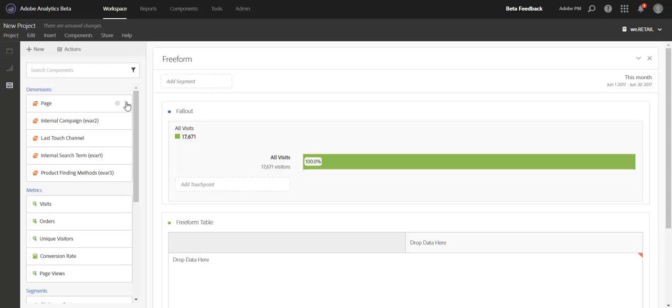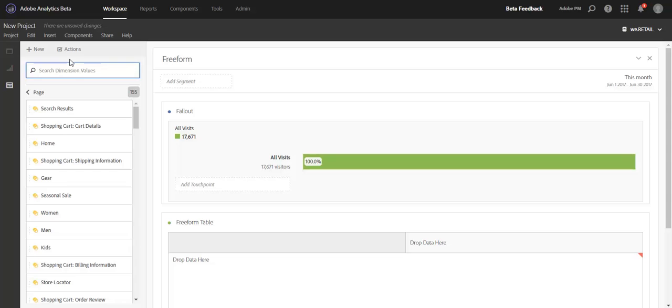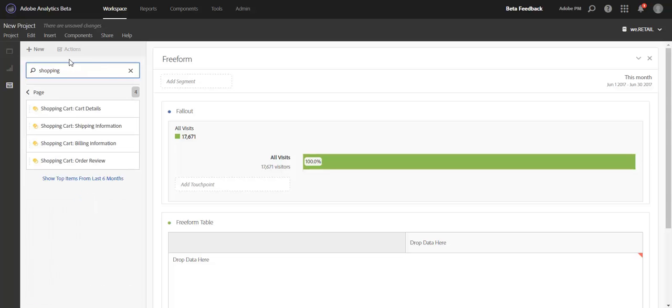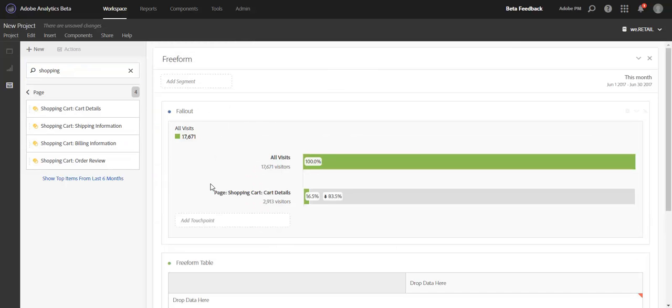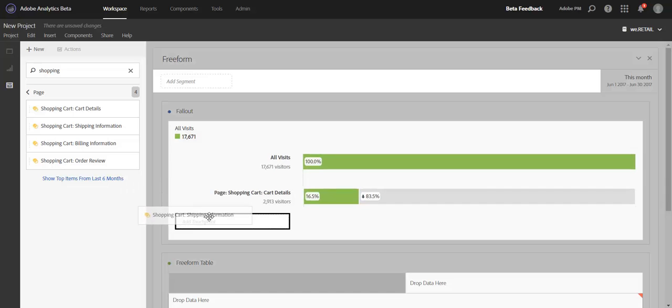So let's say you have a shopping cart and you want to specify that as your Fallout. I'm going to go to shopping cart pages and pull these over individually to create the funnel that I want to analyze.